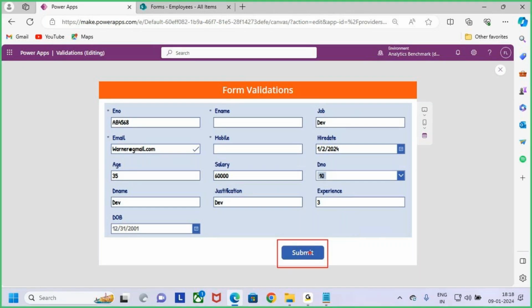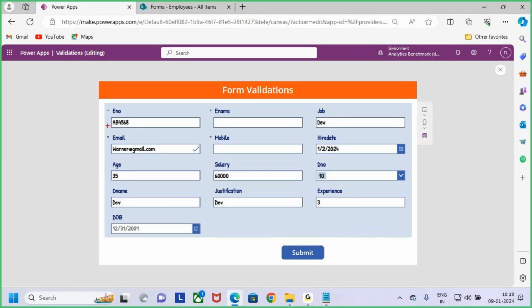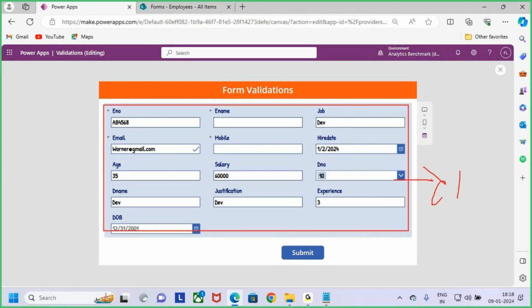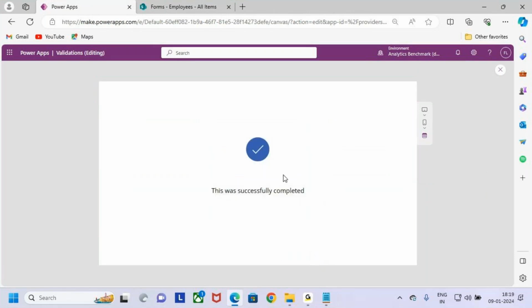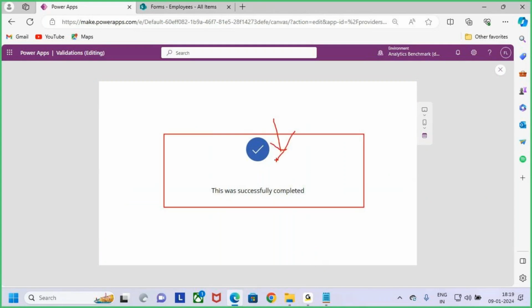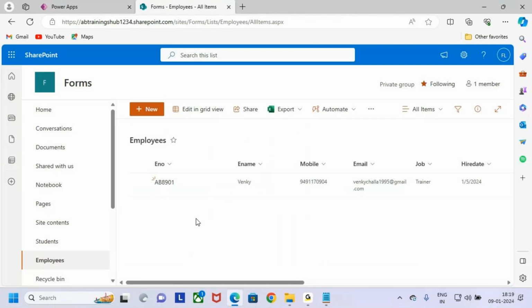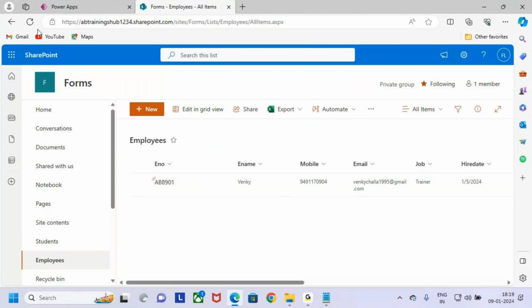Now see, when I click on the submit button, what needs to happen? I want to submit this data to the data source, and also I want to get a success message. Now when I click on the submit button, yes, I'm getting the success message. This was successfully completed. But when I go to the data source and click on refresh, is the data submitted? No, it is not submitted.